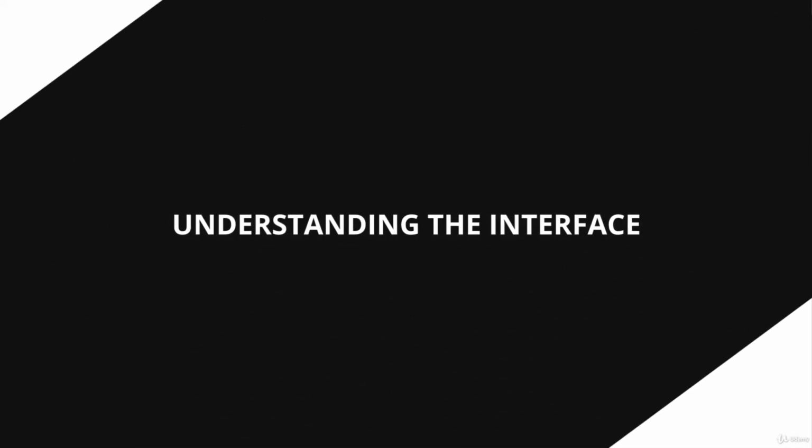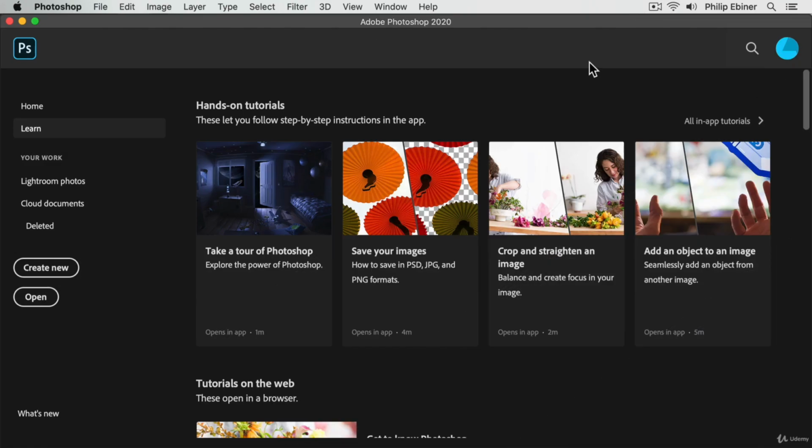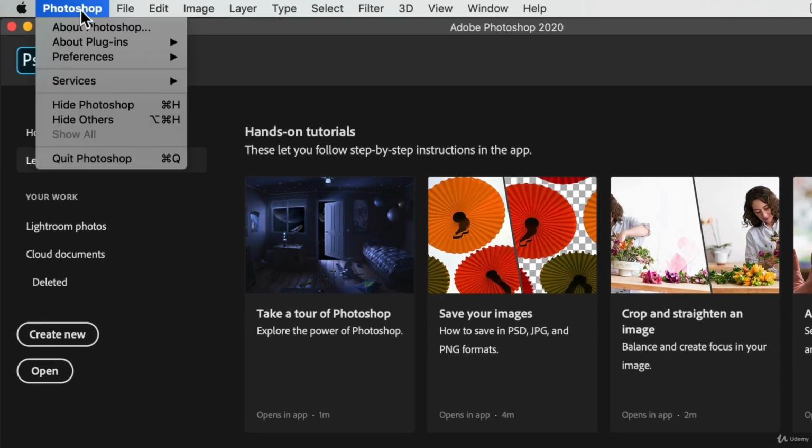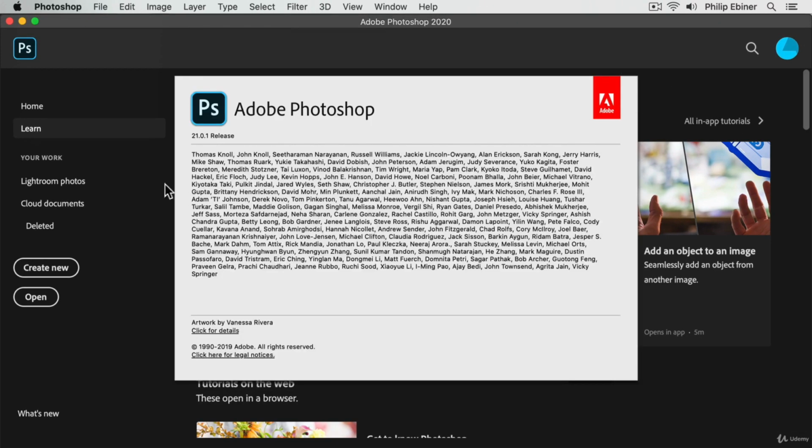Let's dive right into Photoshop. So if you go ahead and open Photoshop, you should see something like this. I'm using, at the time of this recording, the latest version of Photoshop CC, which is the 2020 version. You can check the version by going to the Photoshop menu at the top, clicking About Photoshop, and then you can see 21.0.1, which is this current release.